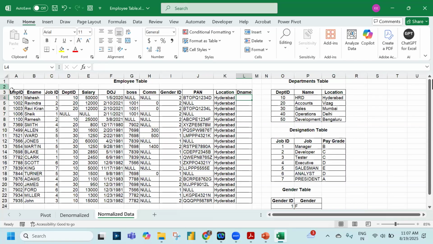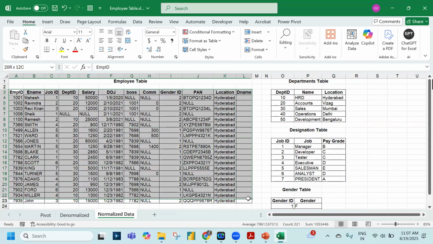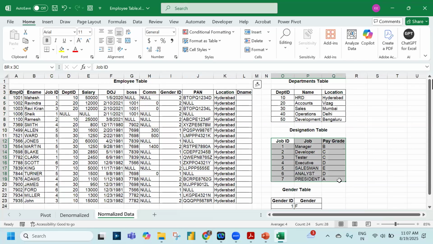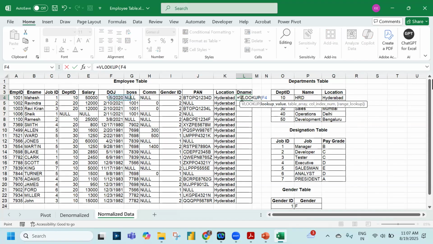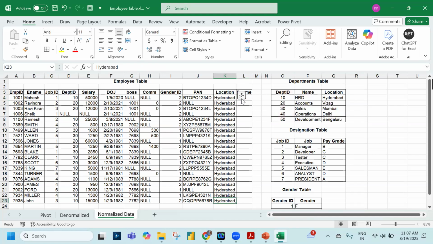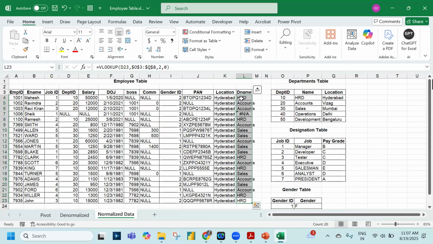So if I want the department name and the total salary paid, or the job and the total salary paid, let's say in this example I want to get the department name. Tell me the process. VLOOKUP, excellent. Equal to VLOOKUP, lookup value is this. And here we have the table array, second column, 0. Here we go. These are the department names.